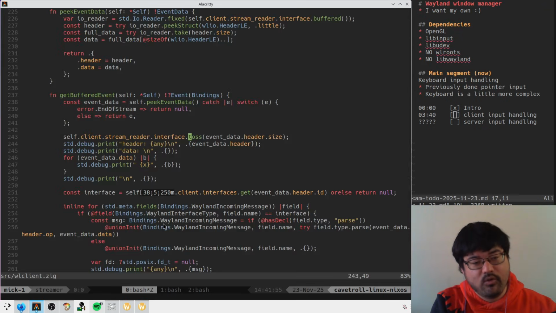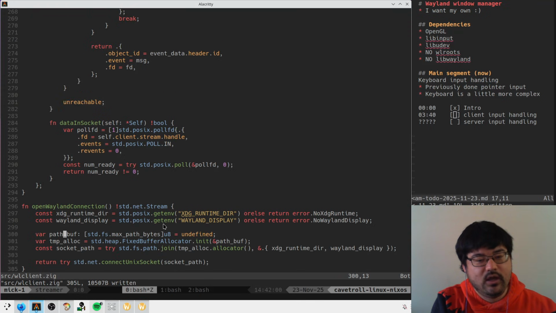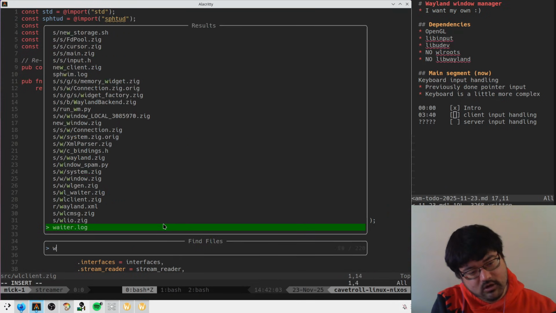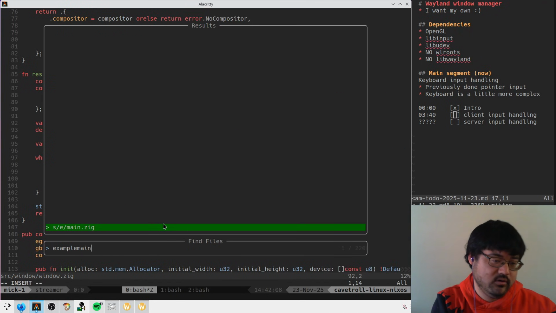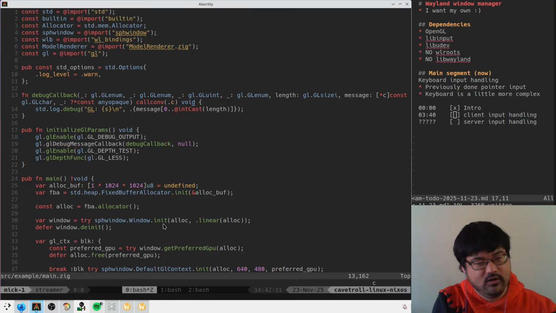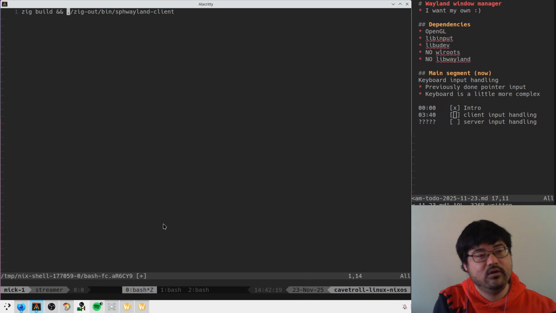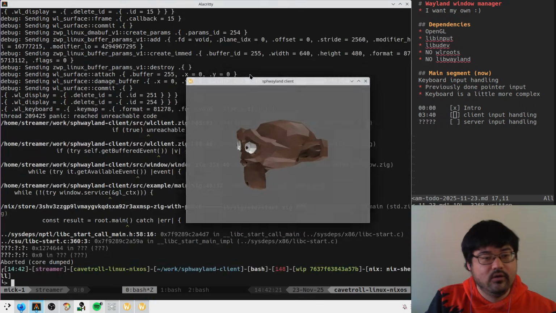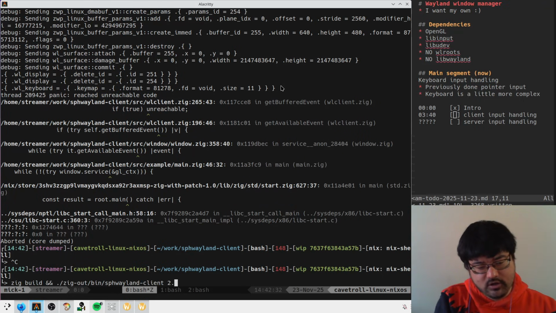Can we get some more detailed logs here? Let's nuke these debugs. And we have good debug logging, I think, for all of this Wayland stuff, if we just set the log level to debug here. Let's not strace this thing. Okay. Oh, not good enough. Not good enough logging, probably.